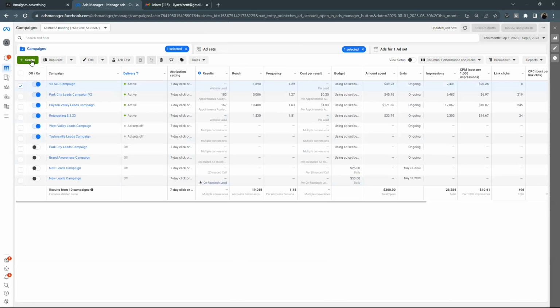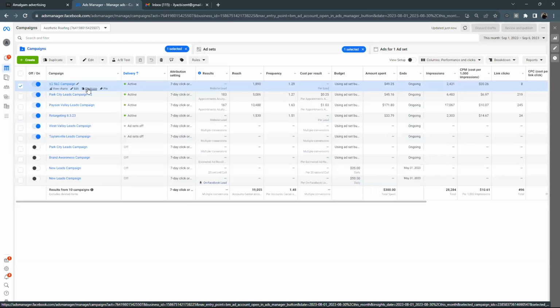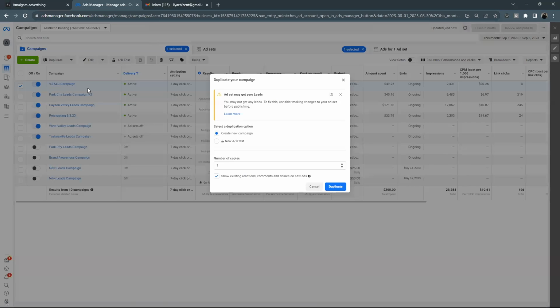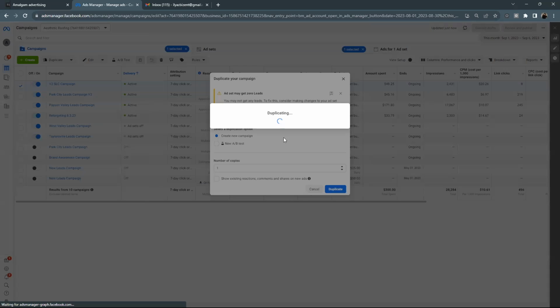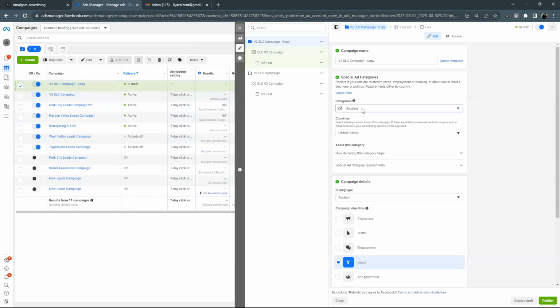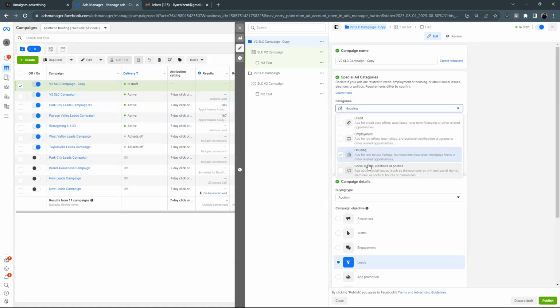So if you were to edit this, I wonder if duplicating it will automatically choose it as a housing campaign or not. Let's see. So if you duplicate it, employment, social issues, blah, blah, blah. So, yeah, it's not a special category.